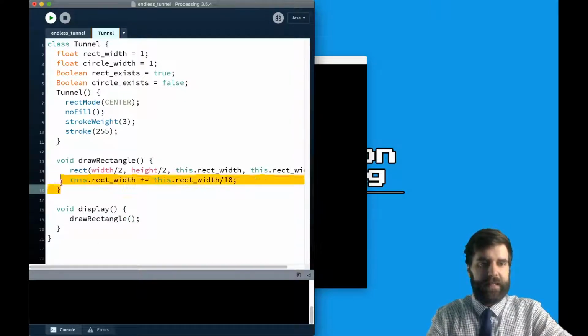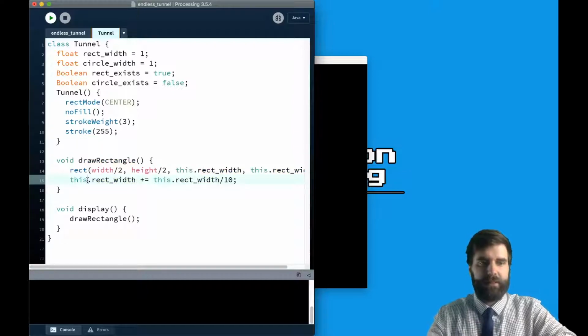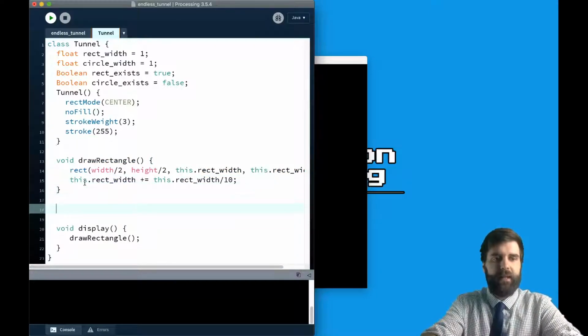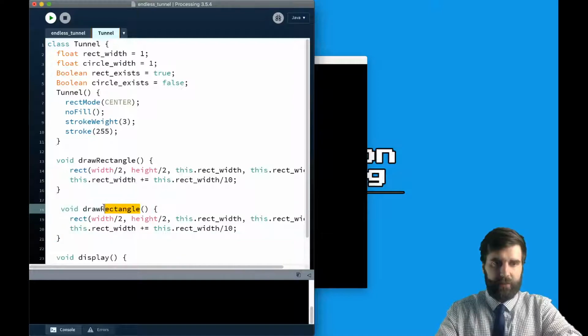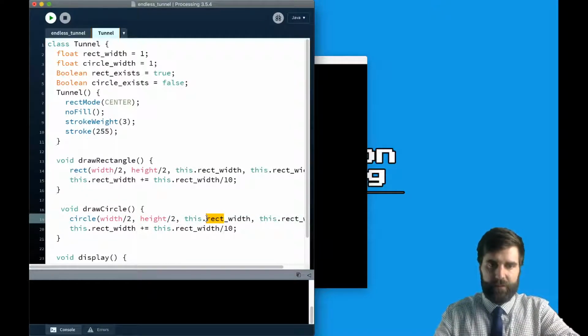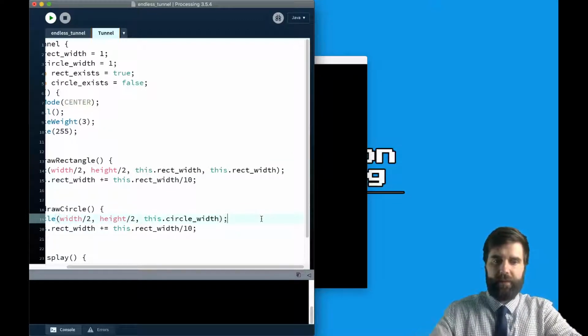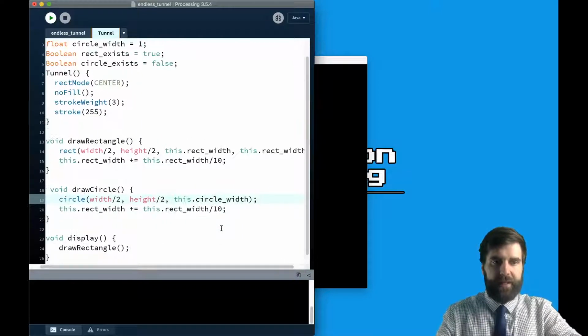I'm also going to do exactly the same for drawing a circle. So let's copy that, paste it down here and just change out the necessary bits. So this is going to be draw circle. I'm going to draw a circle at width over 2, height over 2, this dot circle width. And because it's a circle, I only need to give it one width and it will take care of the rest. And then this dot circle width is going to be increased. And I'm going to increase it by the same amount as this dot rect width.